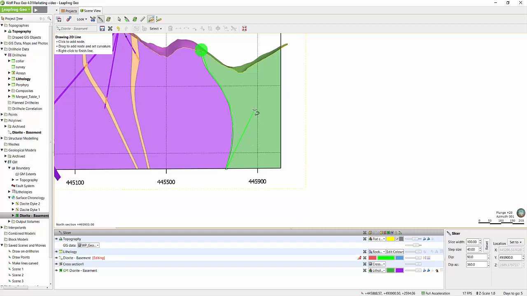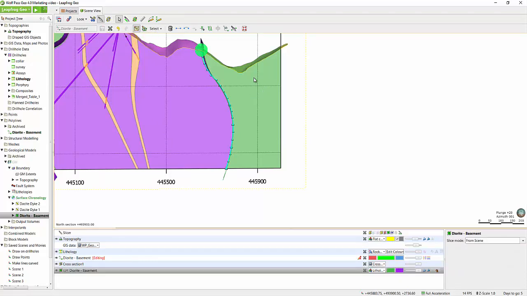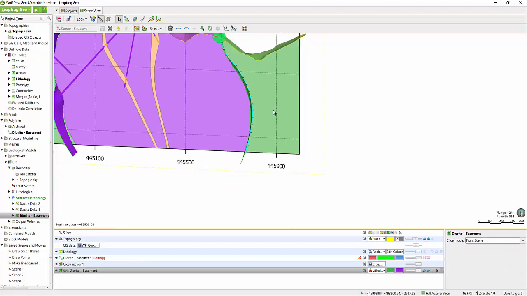When I'm done drawing the line, right-click once to terminate the line, right-click a second time to get my cursor back. I can then make the segments curved so that they more appropriately follow that contact. And then again, I can simply select Save, and again, the surface will update to follow my polyline.